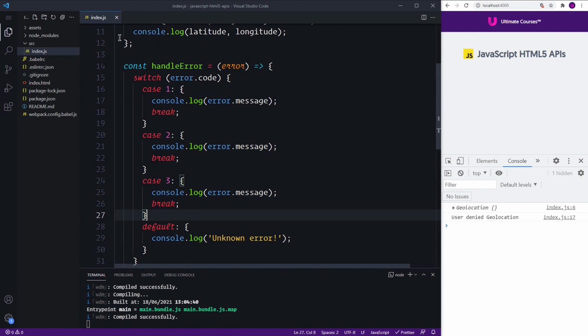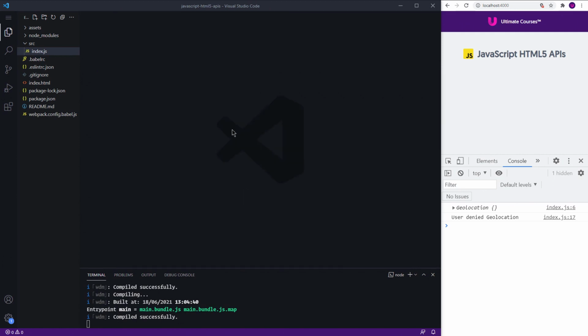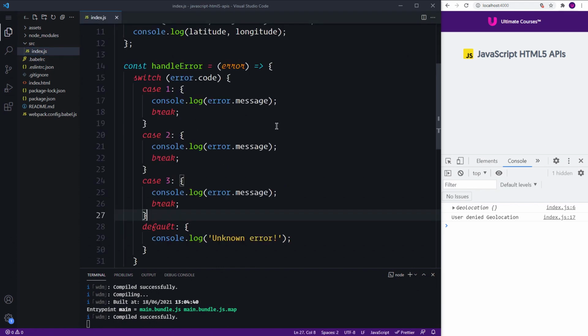Now, I don't know about you, but let's say we close our index.js and perhaps we come back to work on this file at a later date.